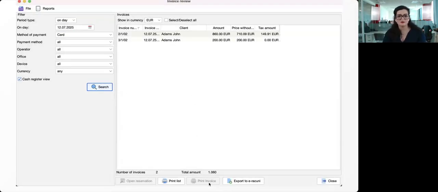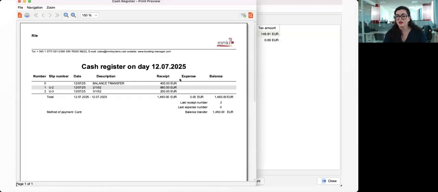I have glasses and still don't see. And this is how much I charged in card, for example. And I can make an export.